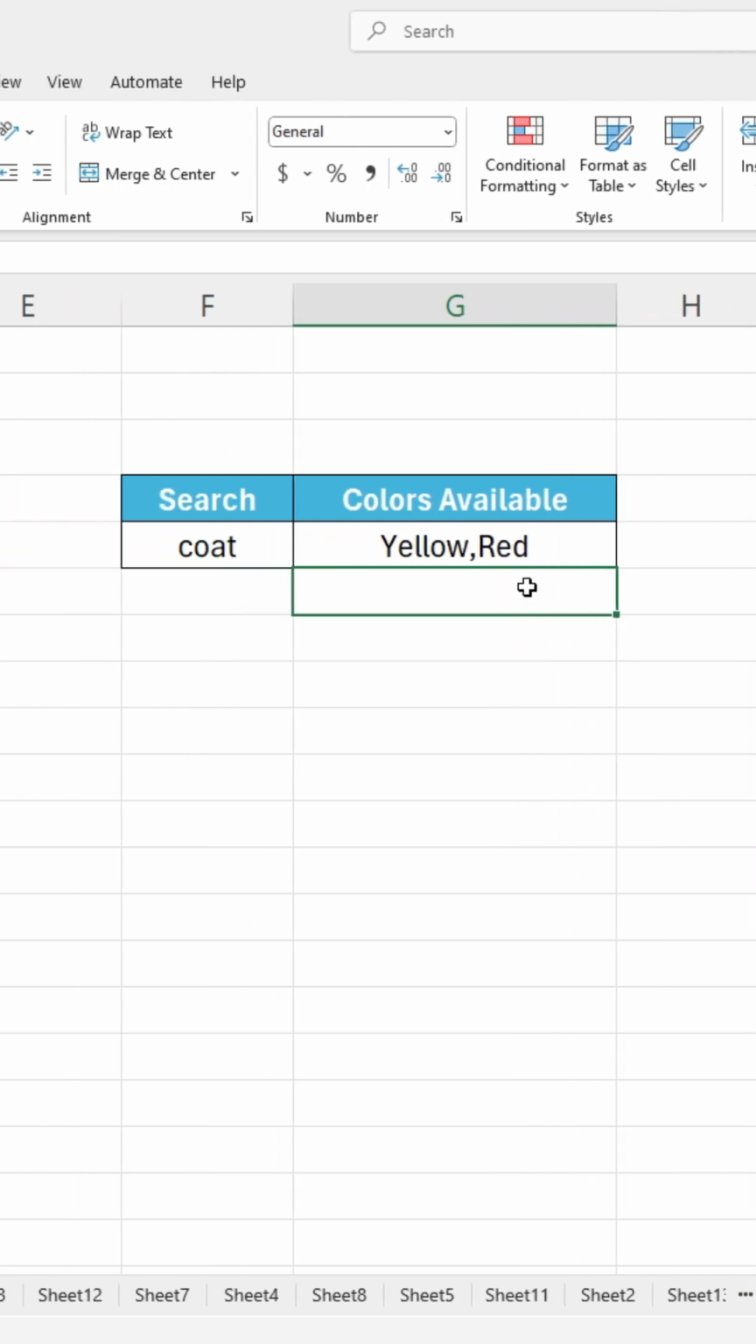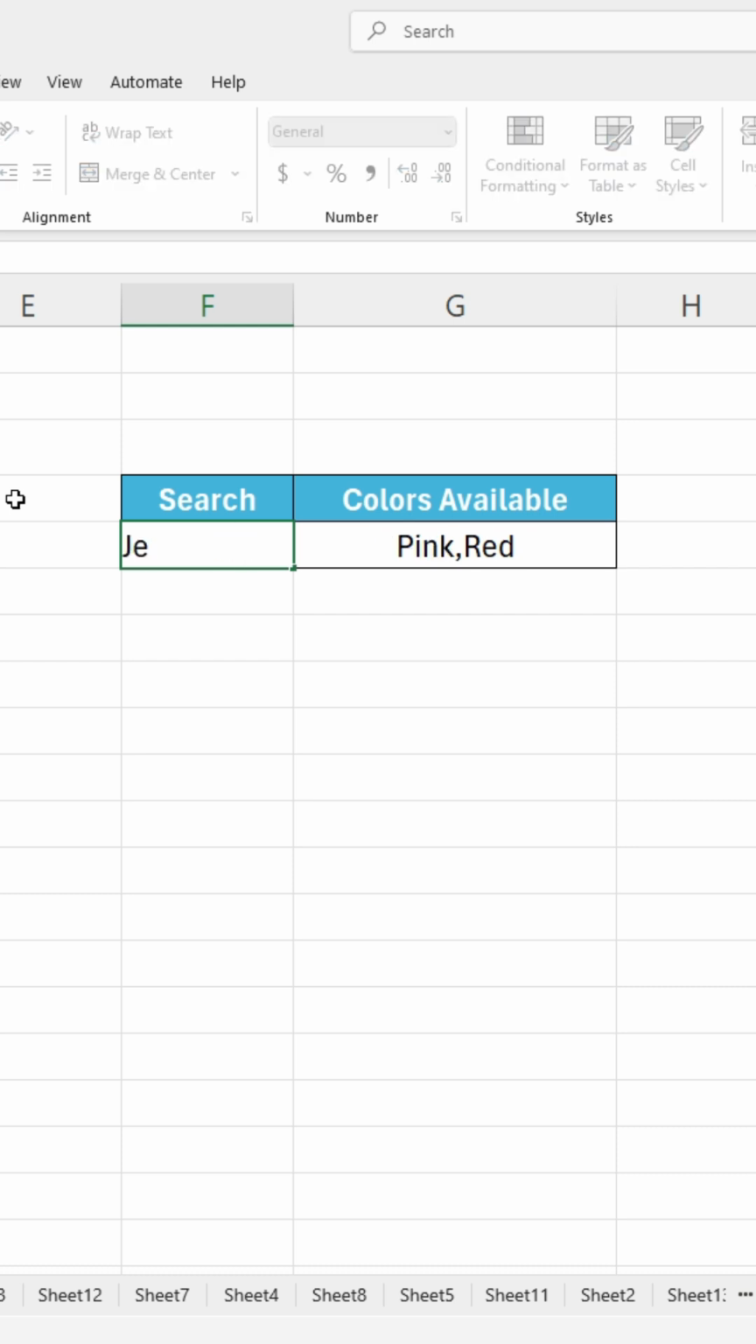The result will display in a single cell, without extra rows or empty cells, combining all matching values neatly. This way, all matching results are combined in one cell, removing extra rows and empty spaces for a cleaner look.